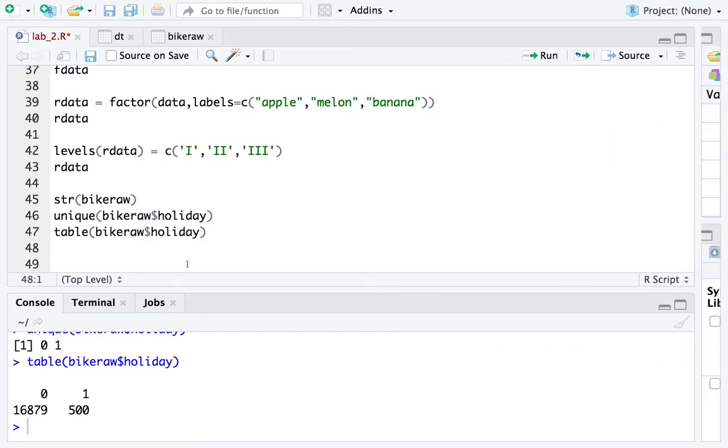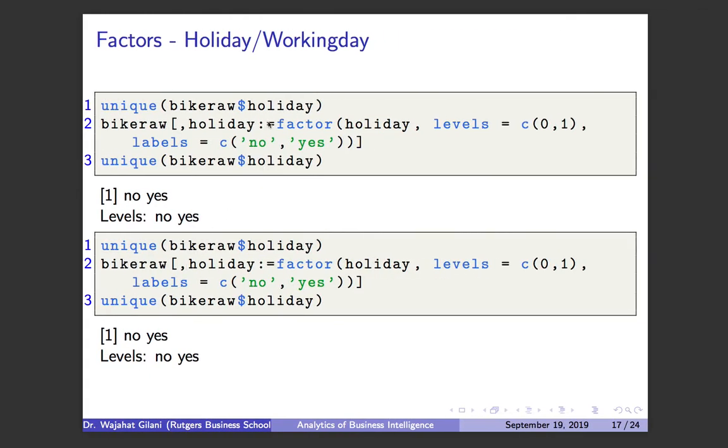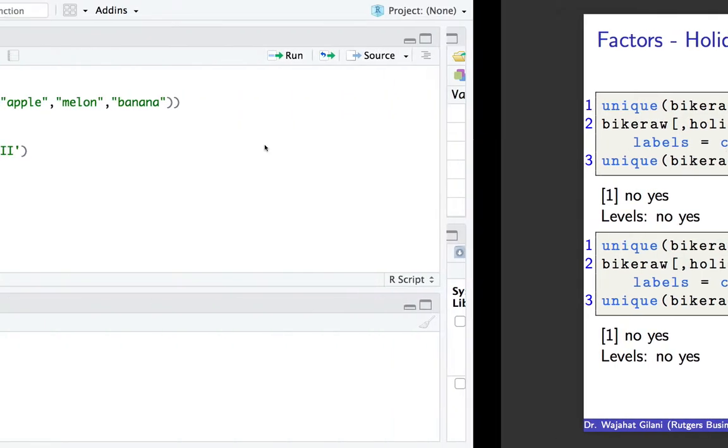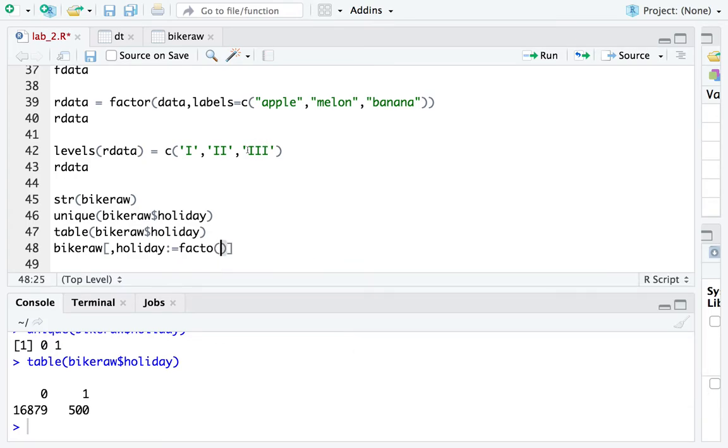We're going to do bike raw, bracket, all the rows, okay? And which column am I converting or changing? Holiday, colon equals, done. Holiday, remember we have to do colon equals because within the data tables, for columns it's always colon equals. We're going to use the factor function, no problem.